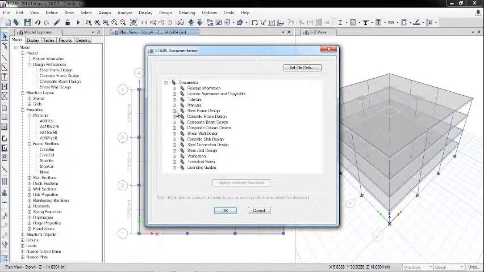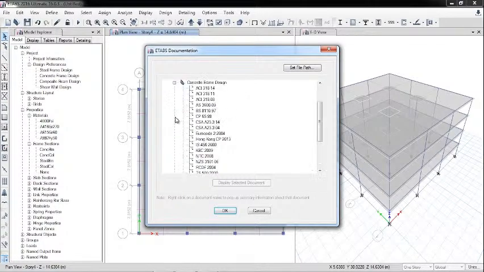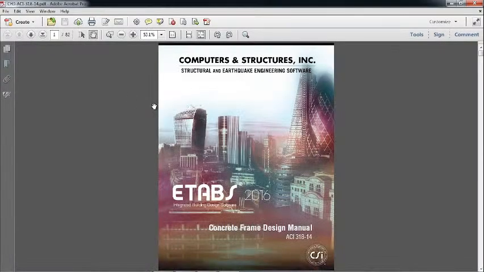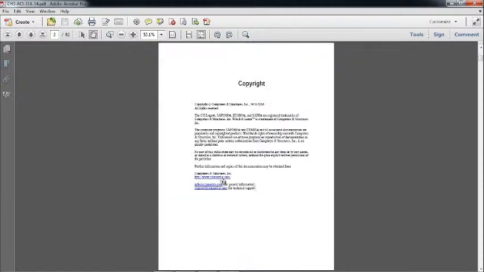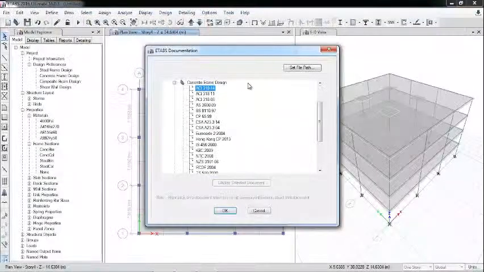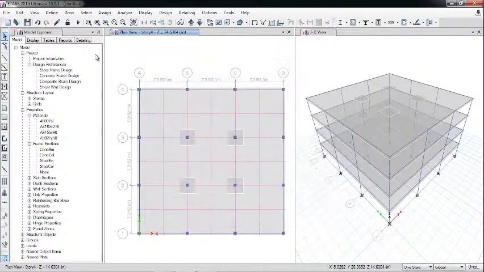For example, in the concrete frame design, ACI 318, when I double click, it will show me the design manual for the concrete. For example, if I am facing any unit or symbol issue of understanding, I can consult the manuals. So that's all about the layout of the ETABS.